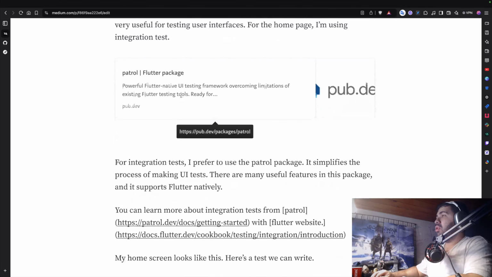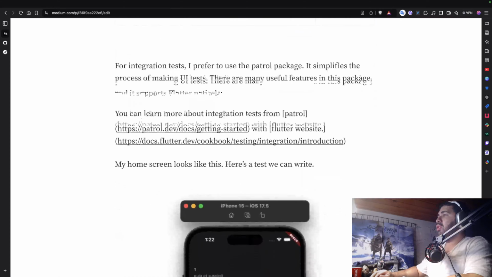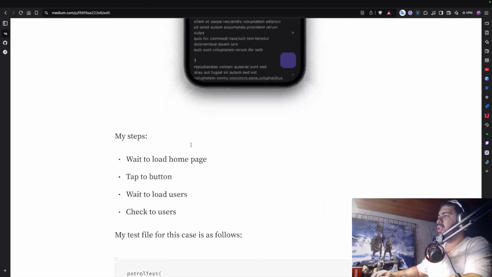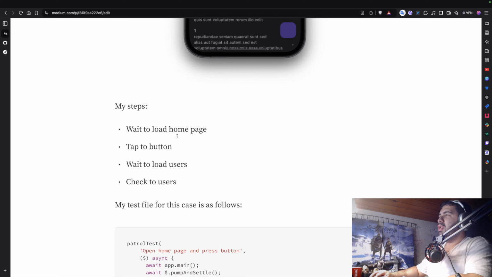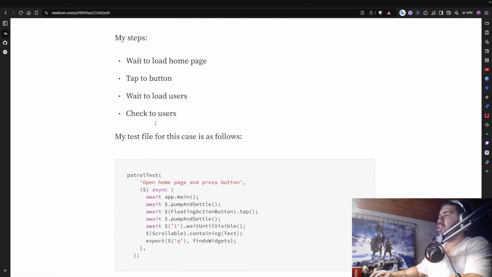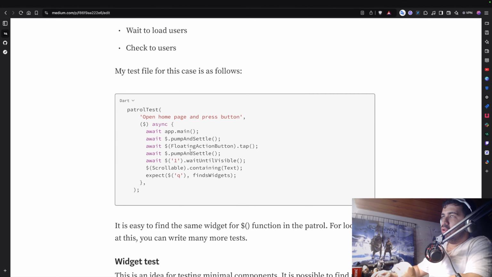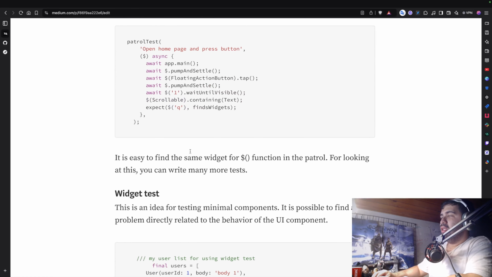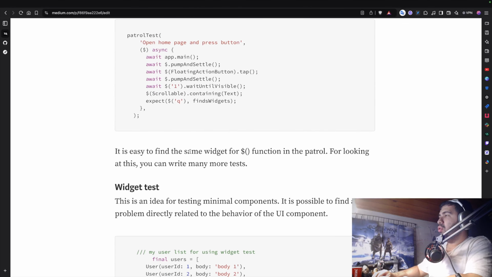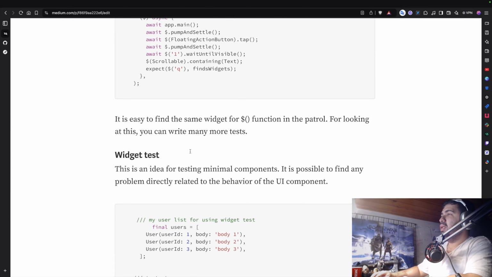Integration test is good. I'm actually using Patrol, helping with native test operation, like wait for load time, tap button, wait for load user, checkout. It is an example of usage. It is a good one. You can use it in your project. I think it is very helpful if you do this for every project, every page, or some main pages, and you can work locally for testing before release.